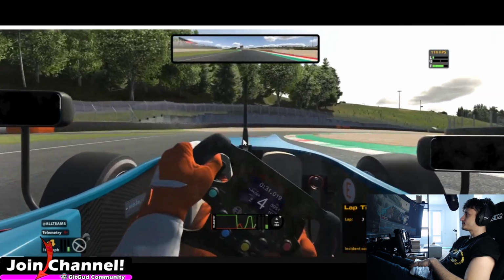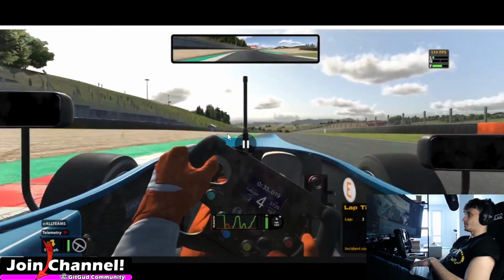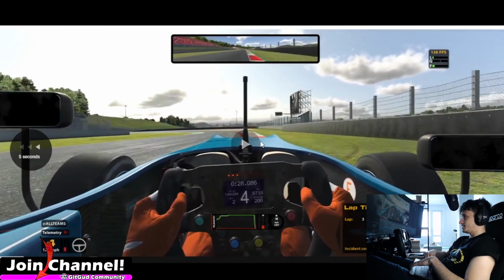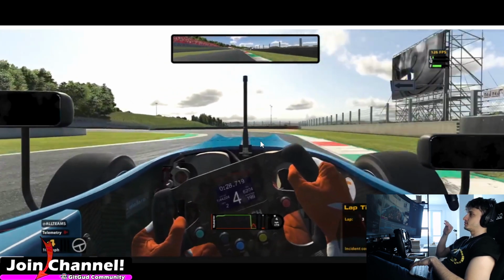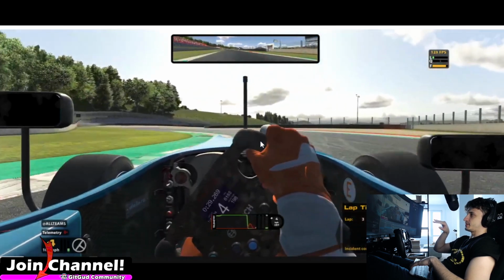So this corner is gonna be real difficult. Let's see. You see, so we missed it completely. What can we do? First of all, the error starts from here. Carry a bit more speed, apex a bit later, don't be this early on throttle. So you will carry the speed into this corner.